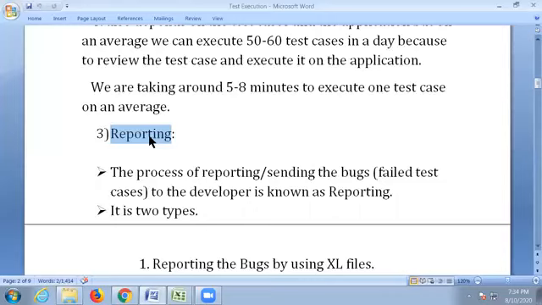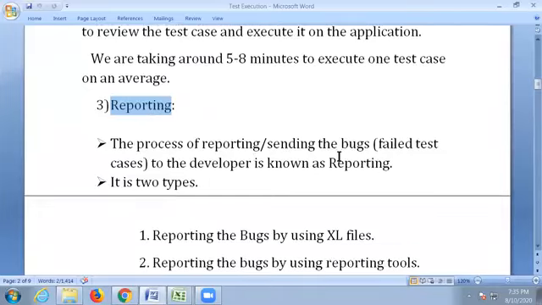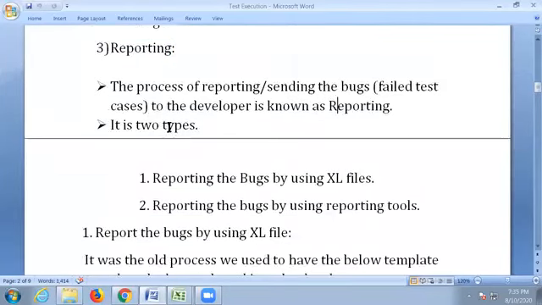The process of reporting or sending the bugs for the failed test cases to the developer is known as reporting. It is also called defect reporting. We can report in two ways. We can report them via an Excel file, or by using bug reporting tools like Jira, Bugzilla, Bug Tracker, a lot of tools in the market. If no tools are available, then we should take help of Excel files.